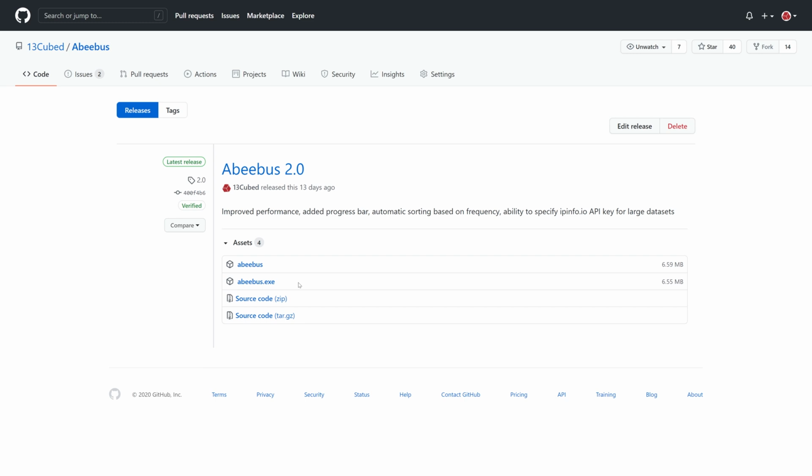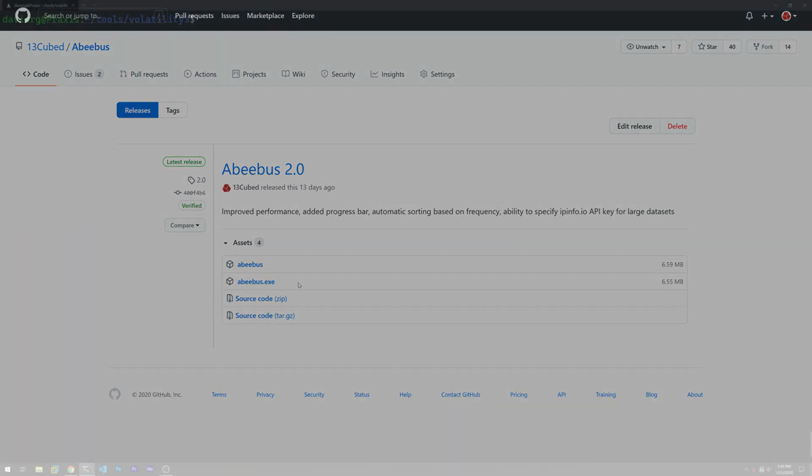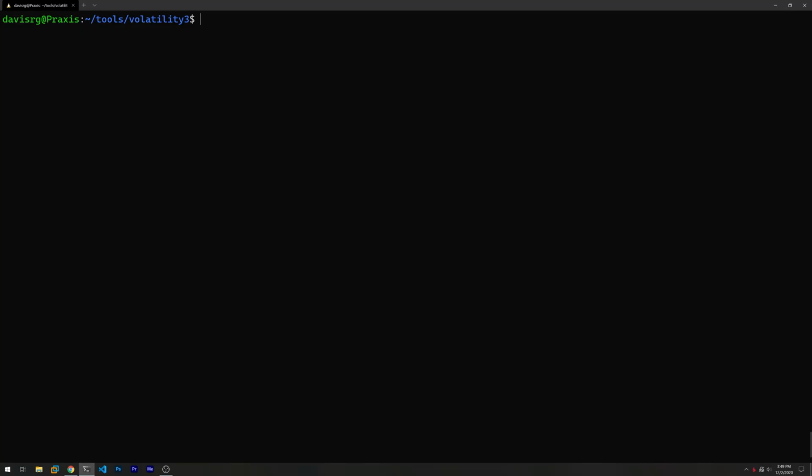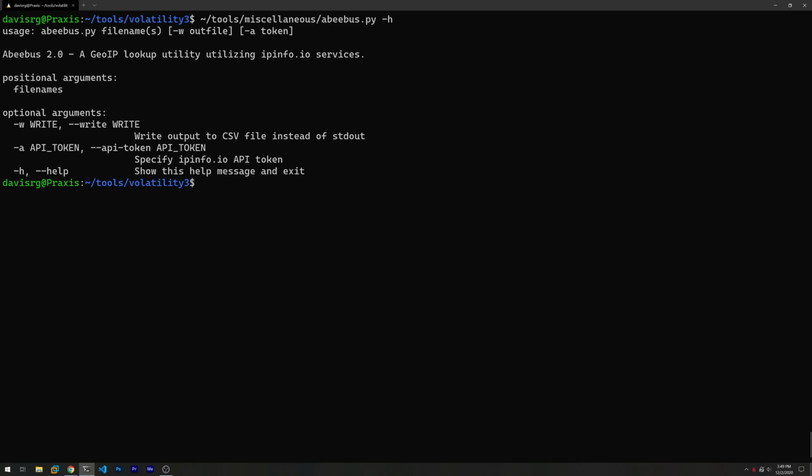All right, so let's switch back over to Windows Terminal and take a look at how we can parse this data. Okay, as I mentioned, Abeebus is already downloaded and ready to go on this machine. I've placed it within Tools Miscellaneous under my user's home directory. I'm going to run the tool with -h for help and show you two options that may come in handy.